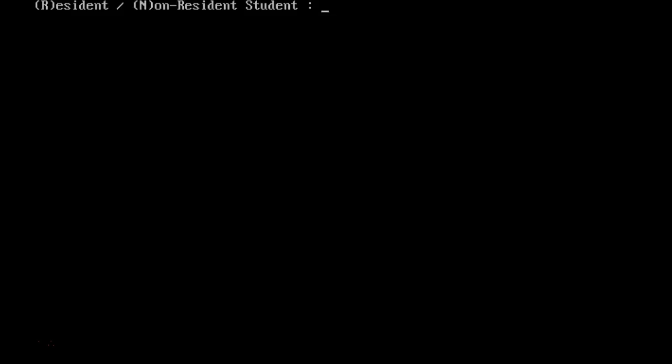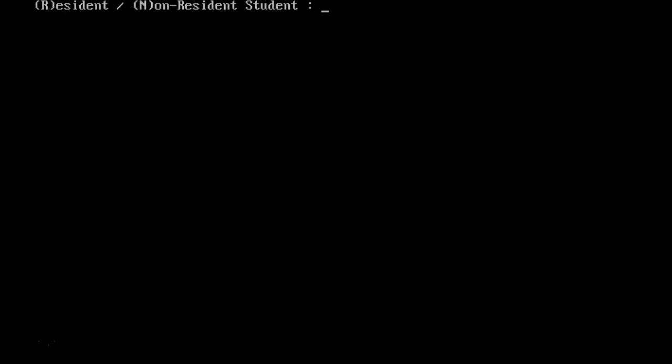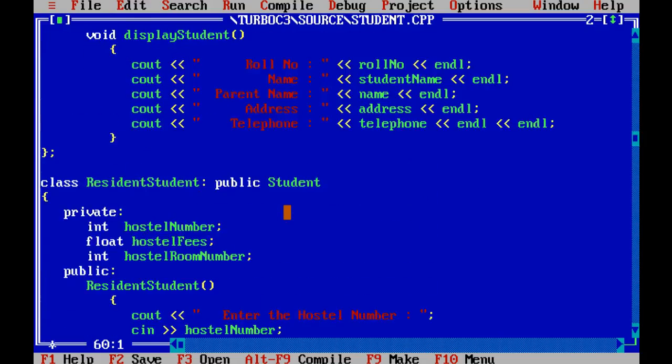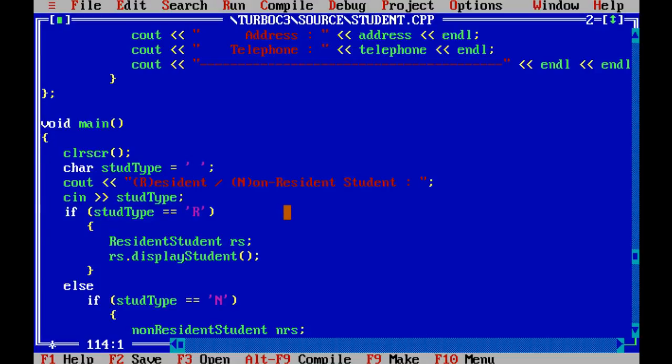Now let's type something, neither R nor N. Let's say U. Enter. Invalid student type. Enter either R or N. So this is perfect. Now let's run it, and let's say R. Enter. Now ideally it should not matter whether it is capital or lowercase. So can we do something by which we can avoid that?